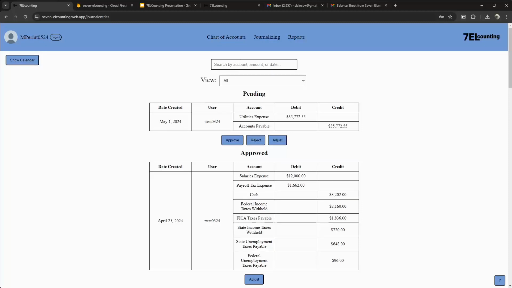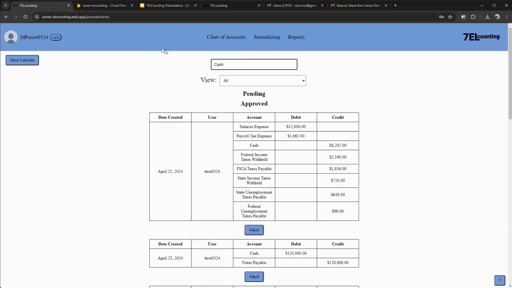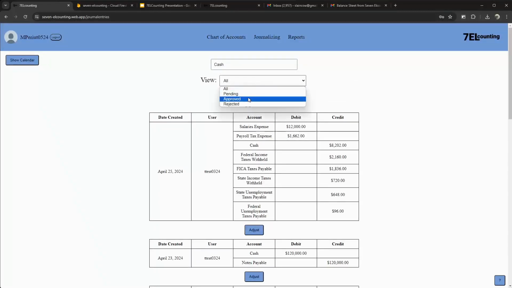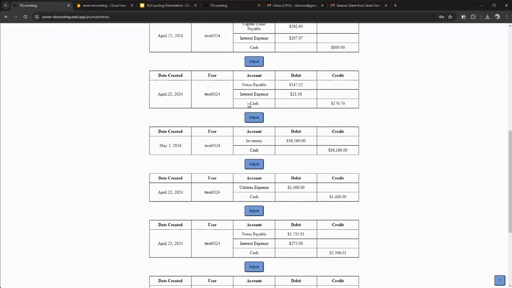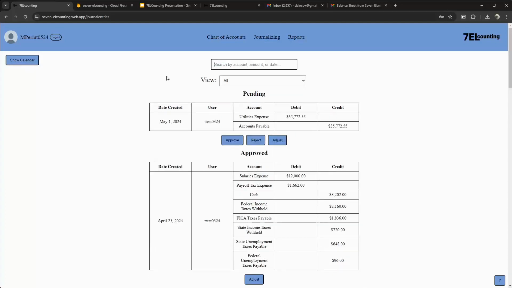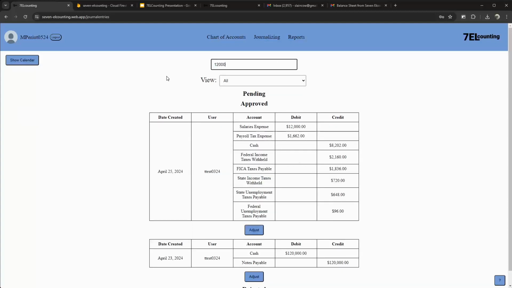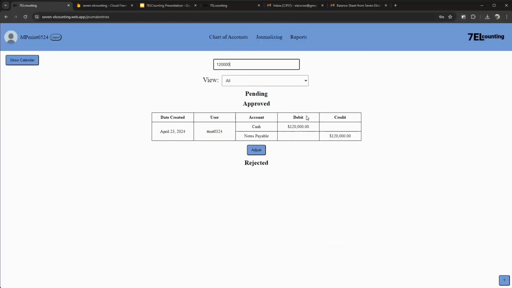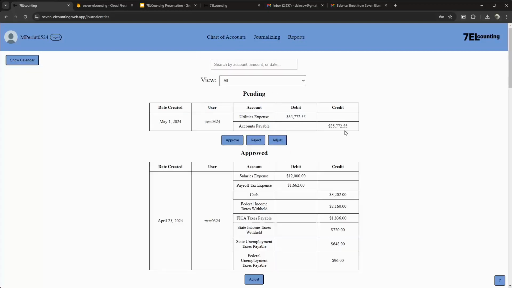And then you can also type in what account. So if I type in cash, you can see all of these have cash somewhere in there, and we can combine them as well. So approved cash, but I'll just put it back to all. And you can also put in the dollar amount. So if I put in 1,200, you can see that there's debits of 1,200. And this one's also correct because it's 120,000. And if I just put an extra zero, you can see it's just that one. So there you go. Okay, so this one right here should balance everything out.